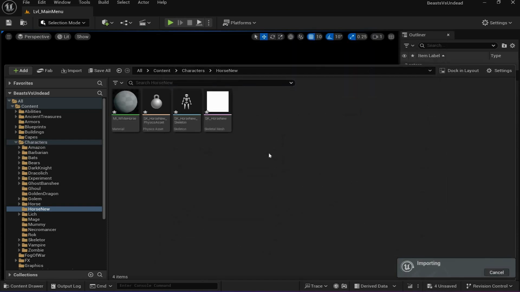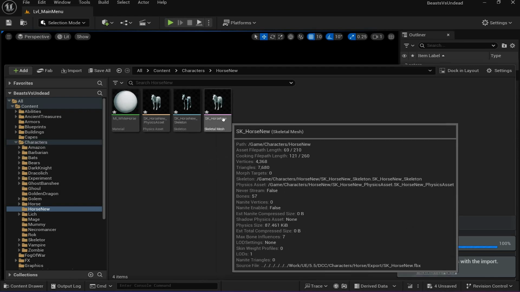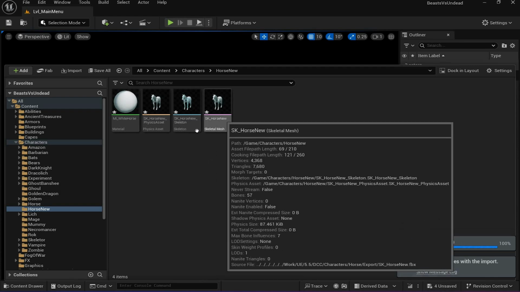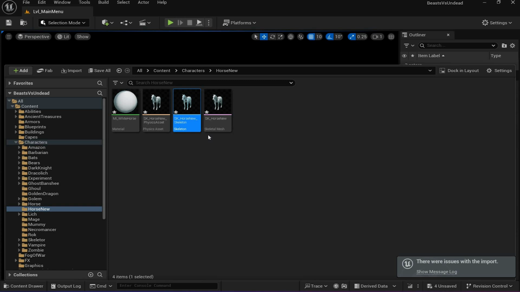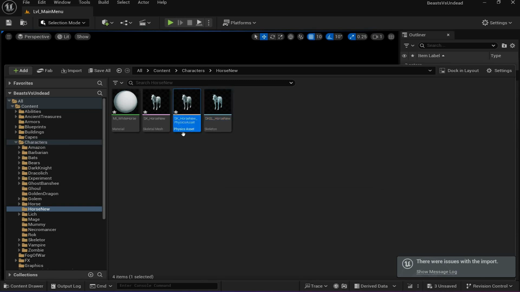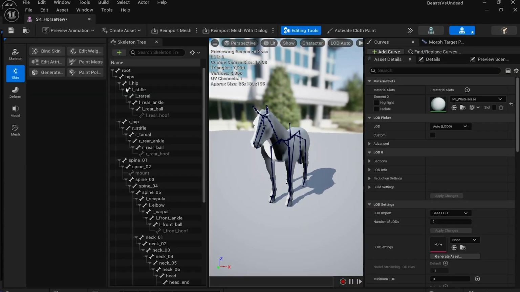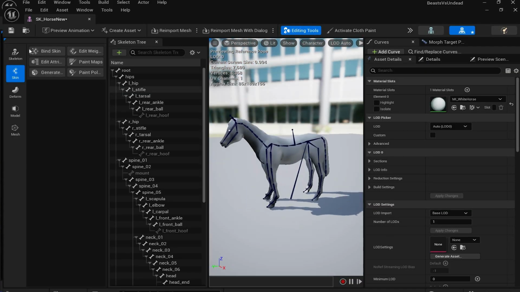So import, and here we are. What it did is it did make a skeleton. It did import that skeletal mesh, and I like to rename that, scale horse new. It just makes it easier. And this is going to be PHYS for physics asset horse new. And this is going to be SK horse new. That's proper. Okay, so I go in here and I can see, and it looks like everything worked.